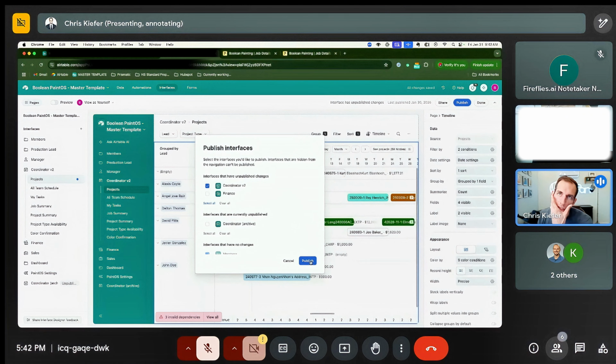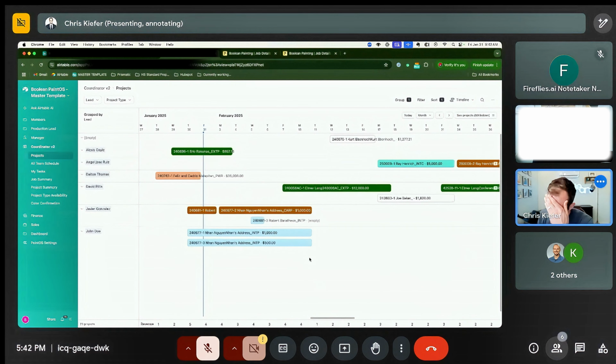Then what else? Trying to think of other things. Do you have any scenarios where you think, ooh, what do you do in this scenario, or what are the nightmares that you have right now that are hard to manage?